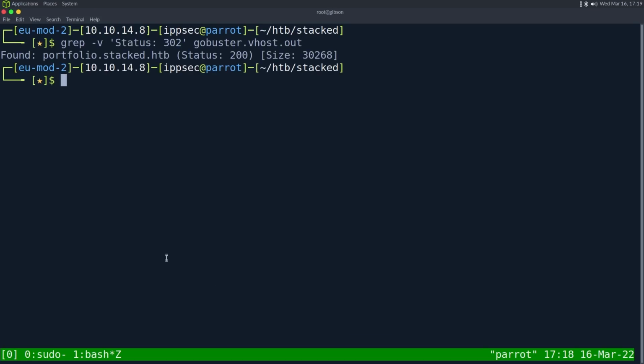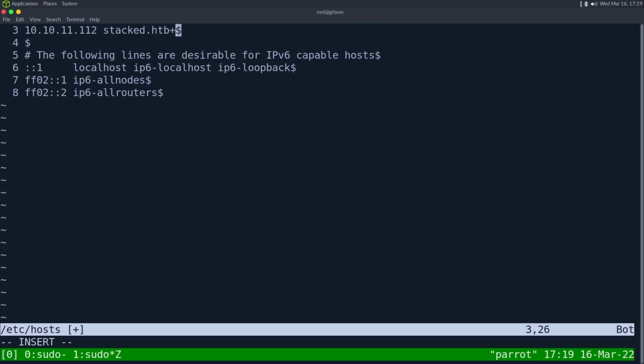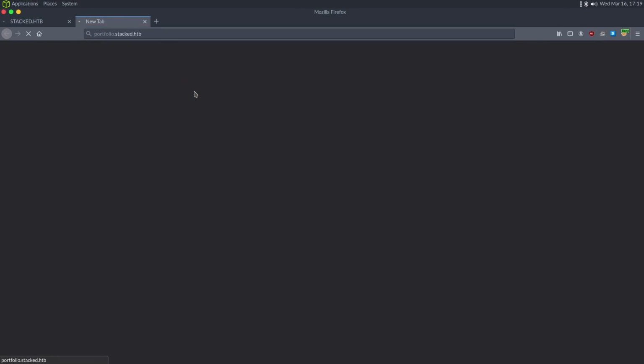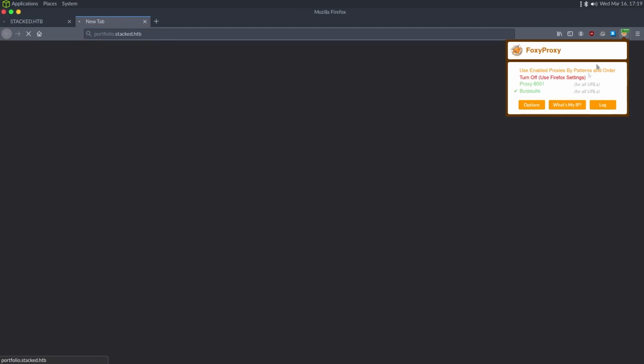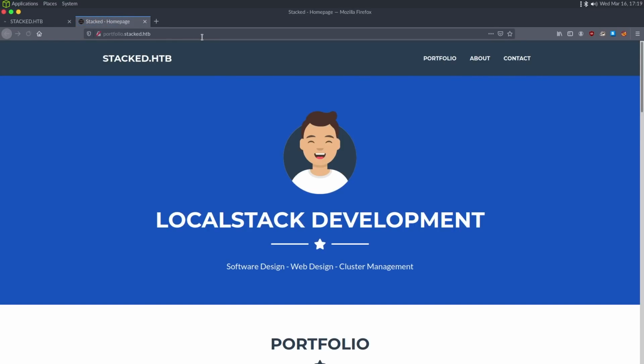So this is portfolio.stack.htb. So let's add this into our host file and navigate there. So sudo vi /etc/hosts. And then if I don't hit page down and screw up where my cursor is, that'd be great. I think I'm still intercepting, so let's just turn this off. Go there, and here we have the portfolio page.